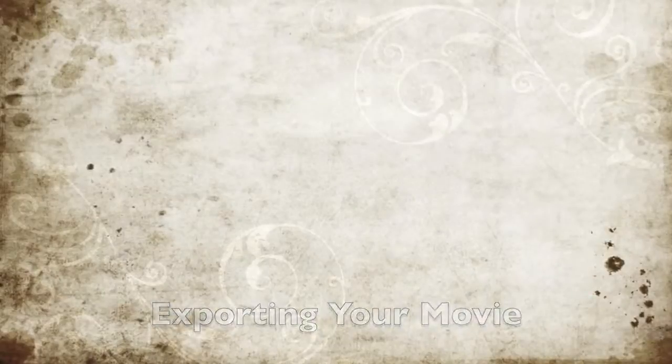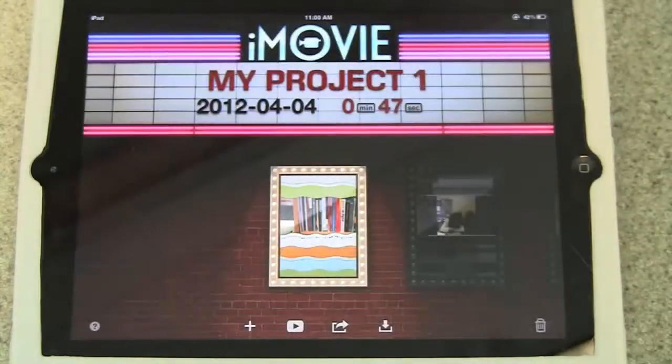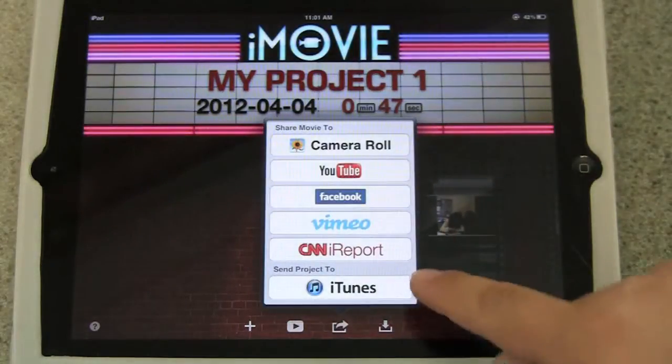Above the preview pane you have a My Projects button. Tap on that. And then you're going to go ahead and tap on the curved arrow, and you can export in any of these ways.